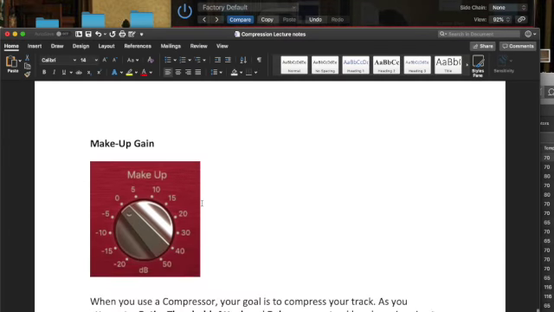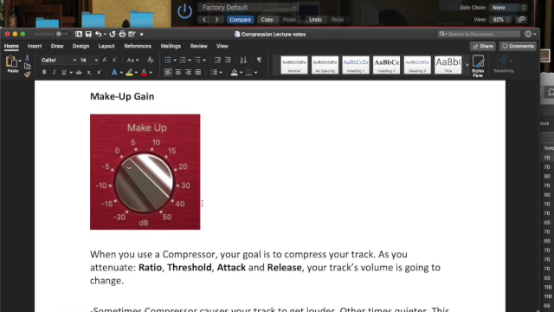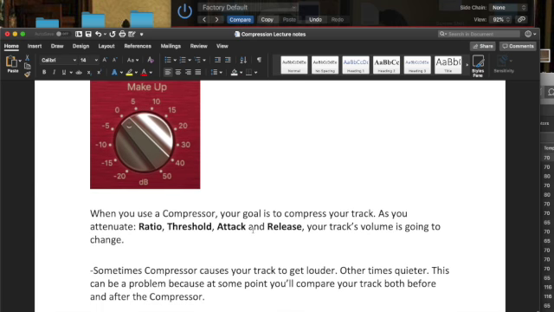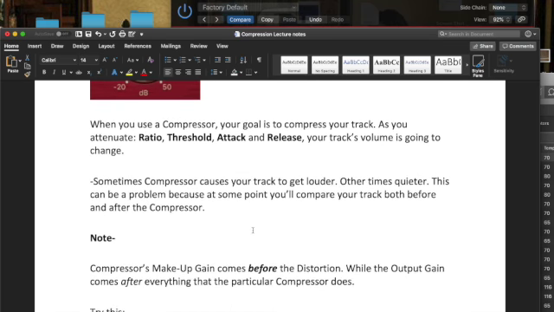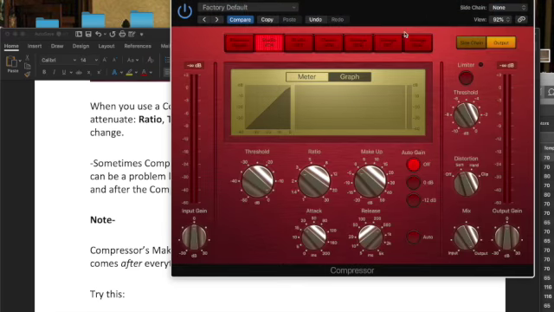Next up, your makeup gain. When you use a compressor, your goal is to compress your track. So as you attenuate ratio, threshold, attack, and release, just like you've been trained to do, your track's volume is definitely going to change. Sometimes compressors cause your tracks to get louder. Other times it causes them to get quieter. And this can be a problem because at some point you'll compare your track before and after your compressor. So note, compressor's makeup gain comes before the distortion, while the output gain comes after everything the particular compressor does.